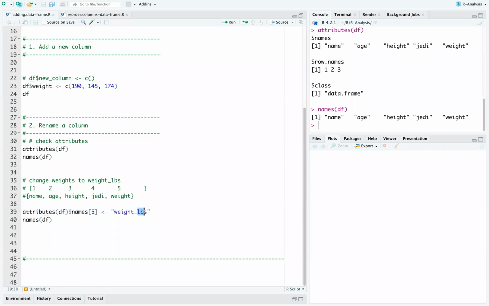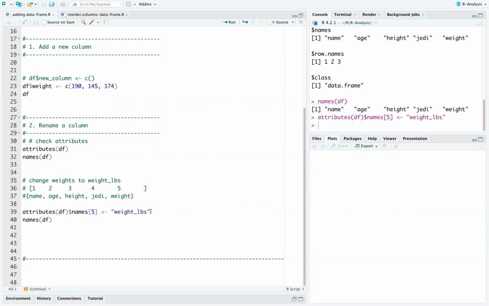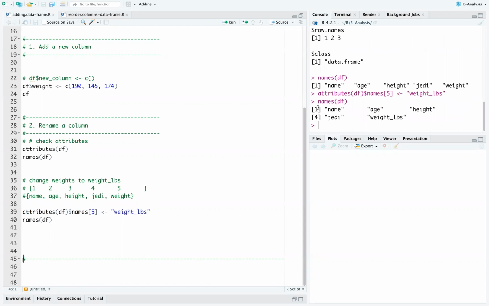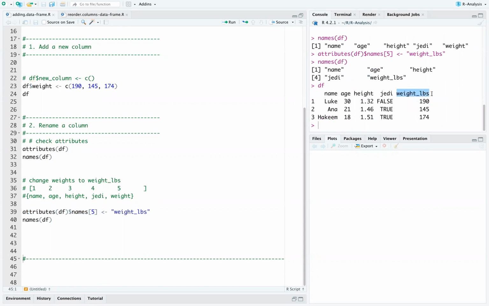So here I'm just using that. So if I go ahead and do that, we can now see our attributes now includes this, right? If I go ahead and type here df, we can see we've successfully changed or renamed the column. Okay. So in summary, we've seen how to add a new column, very easy, using the $ sign. We've seen how to rename a column using the attributes and names function. In the next video, we'll look at how to reorder the columns of a data frame.